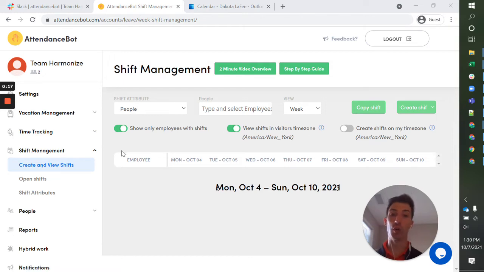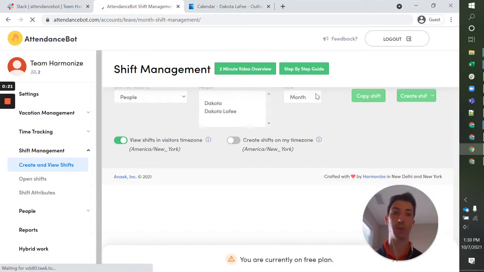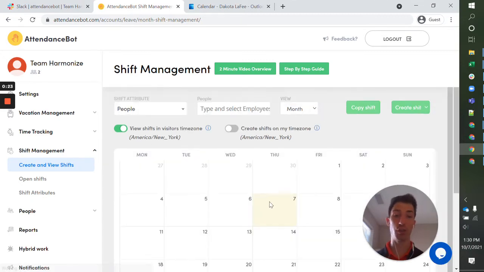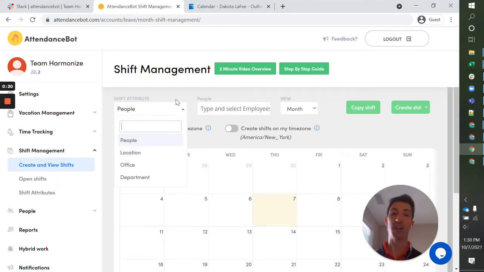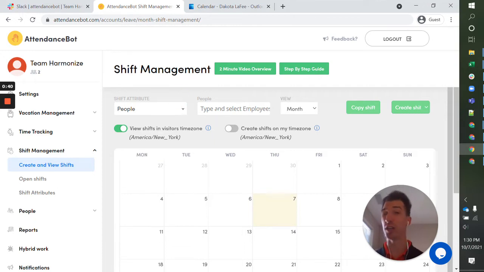Here we'll default to a weekly view, but I prefer the monthly view, so I'm going to go up here and change that view so it looks more like a calendar. Also notice the shift attribute is telling you how the calendar is organized, basically how the color coding will work, so that you can see shifts by person, by location, office. There are some other options as well. And finally, I can also filter down to just looking at a specific person's shifts.